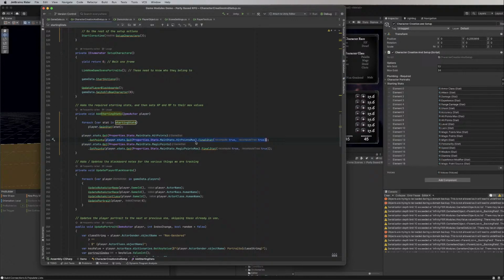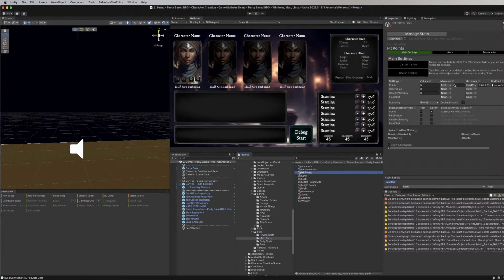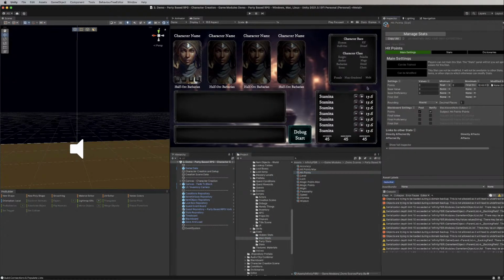It computes the final stat of hit points max, of magic point max, recomputing the entire tree. So all the things that affect them, the player race, the player gender, the player class, all those things that affect the hit points and magic points are computed. And then we set the points right here of hit points to that value. That's all that does. And we can see hit points when we look at that stat. We can see here that it is set.